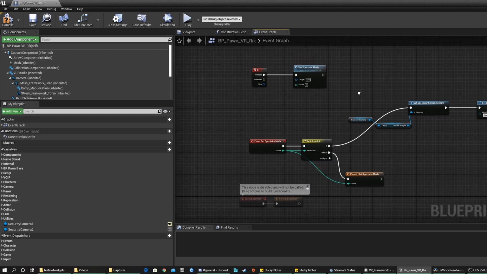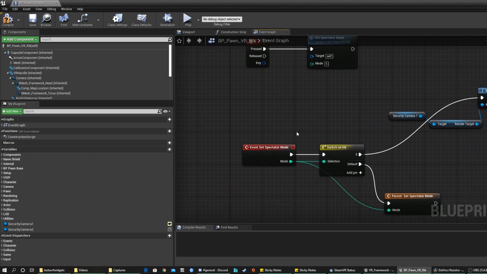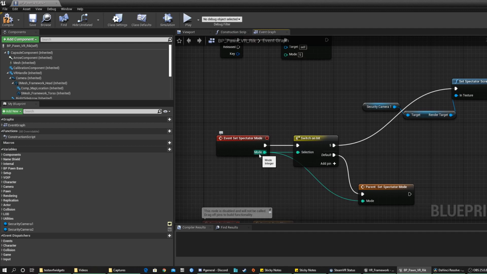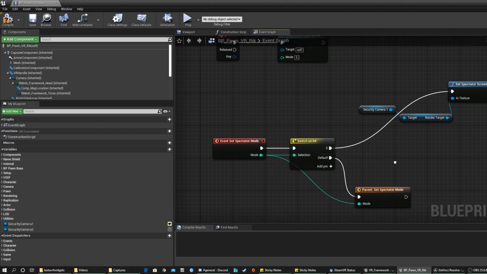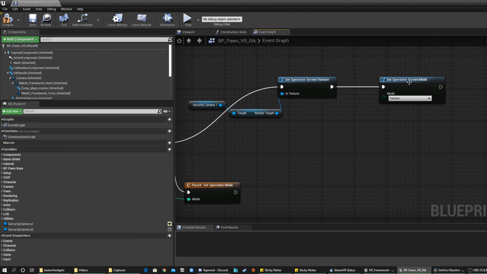Okay, so what this pawn here did was create an event when you tap the key 5, and it sets spectator mode 5. And here we modified the spectator mode event of our parent class, where we added the mode 5. And when we add the mode 5, we grab the security camera, we get its render target, we assign the render target to the spectator screen texture, and then we set the spectator screen mode to texture. That's all there is to it.